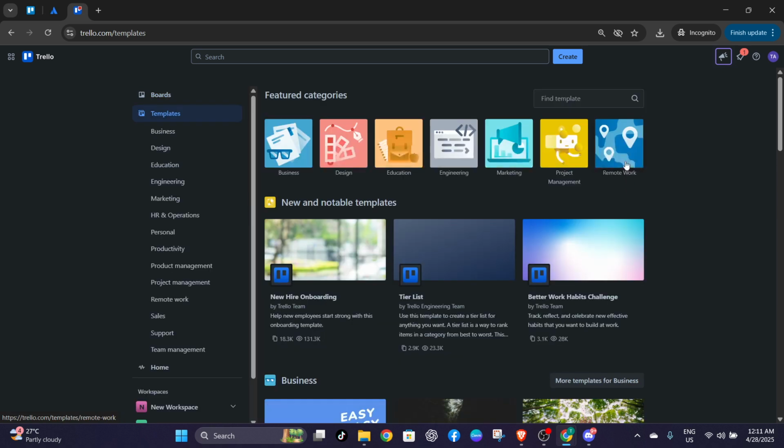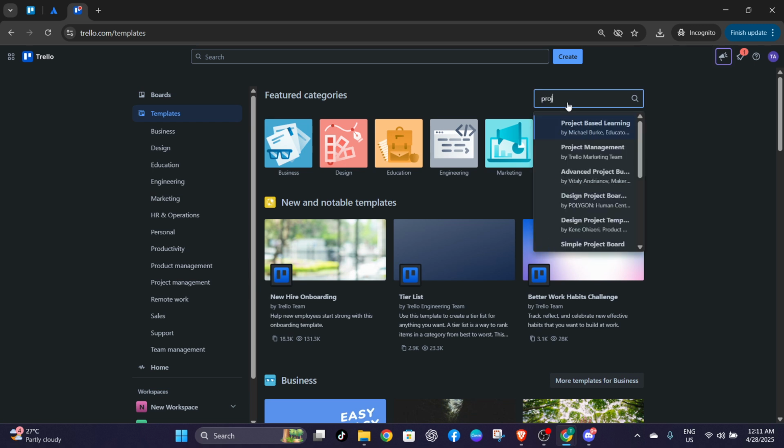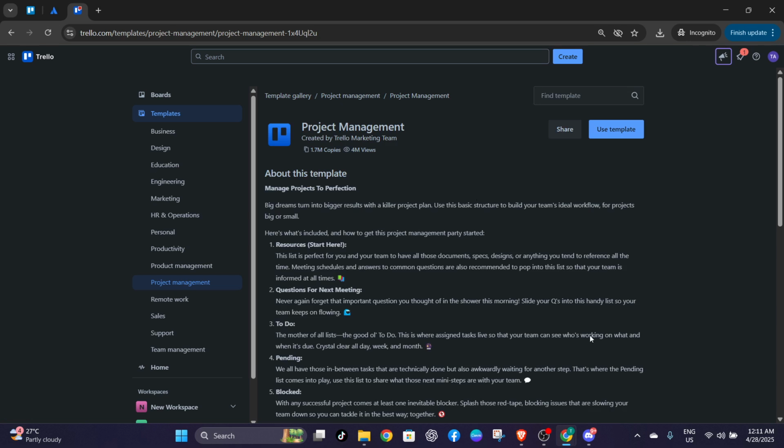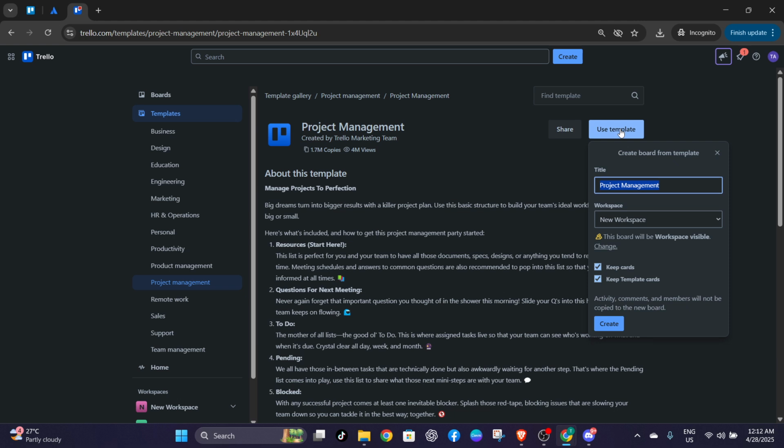In the exploration section, utilize the search bar by typing in Project Management. This will filter the templates to show only those related to optimizing project workflows and task management. Once you've found a template that suits your needs, go ahead and click Use Template. This action copies the template into your personal workspace, allowing you to customize it to match your project's requirements.